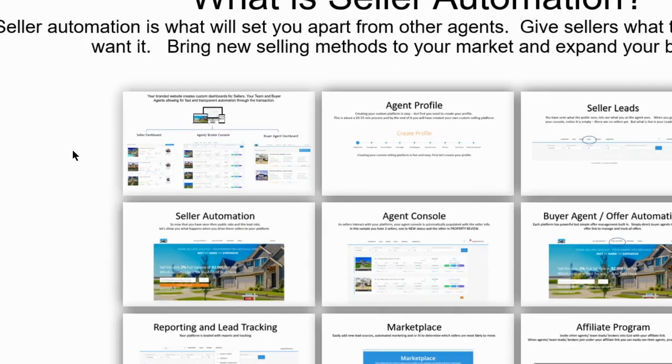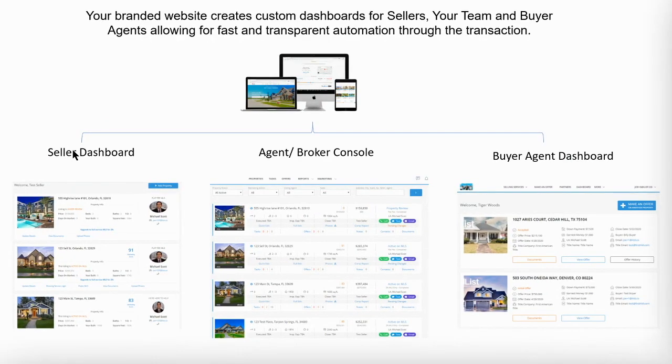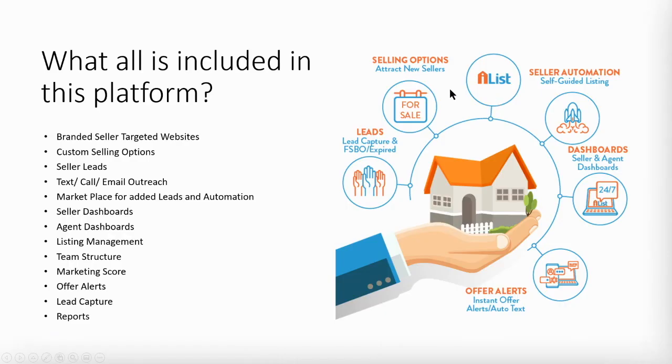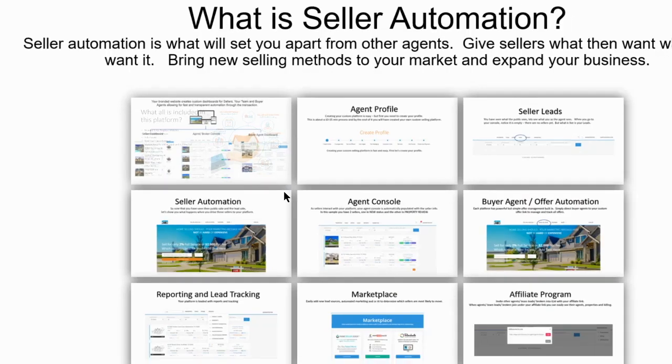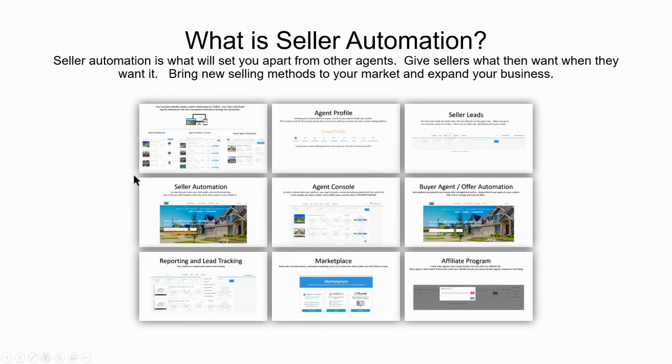iList is a home selling platform designed by you, the agent, but powered by the seller. So as the seller interacts with your platform, they're actually creating their dashboard, your dashboard, and an environment for buyer's agents. Within the iList platform, it is loaded with tools, and this graphic represents it best. We load you with leads, you create your custom selling options, powered by seller automation, creating dashboards, and a full-blown offer management platform.